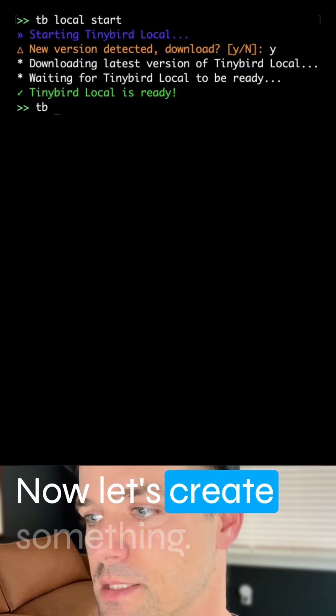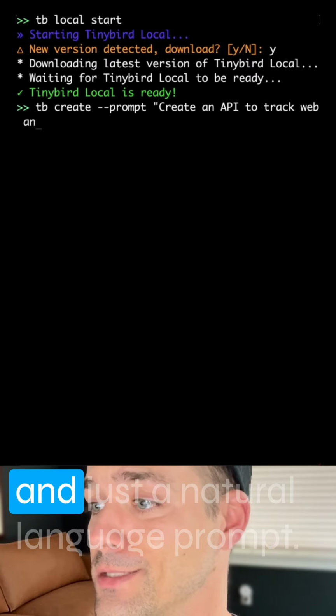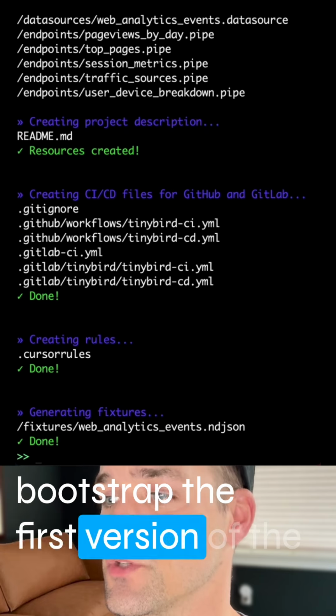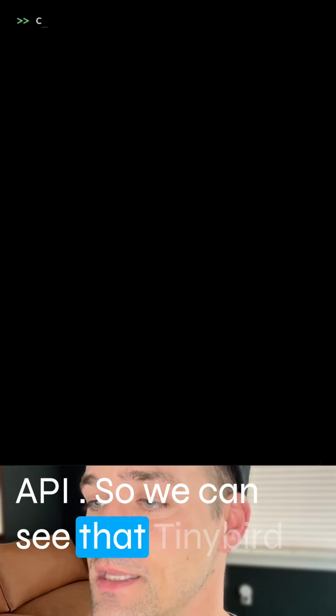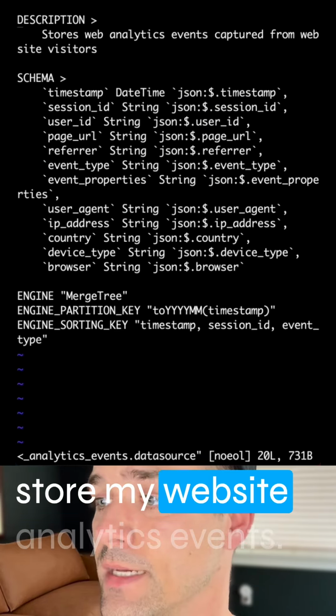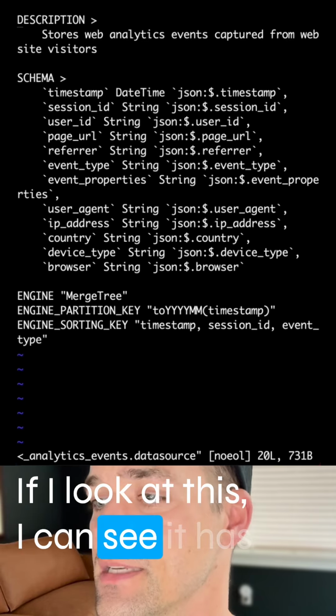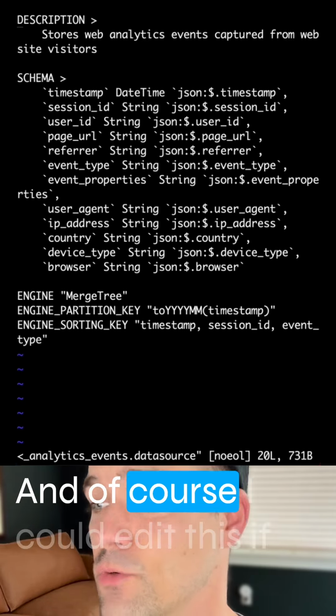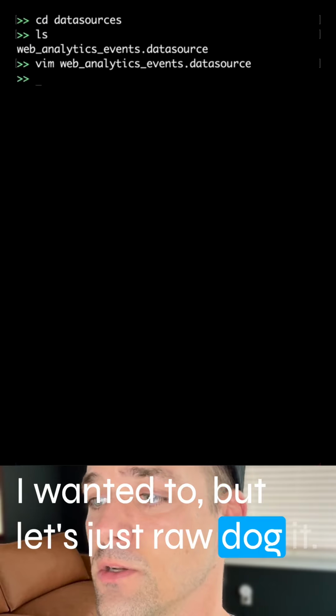Now, let's create something. We're going to use the prompt flag and just a natural language prompt. It's a nice little shortcut to bootstrap the first version of the API. So we can see that Tinybird created a data source, which will store my website analytics events. If I look at this, you can see it has all the relevant columns in there that I might want to track. And of course, I could edit this if I wanted to, but let's just raw dog it.